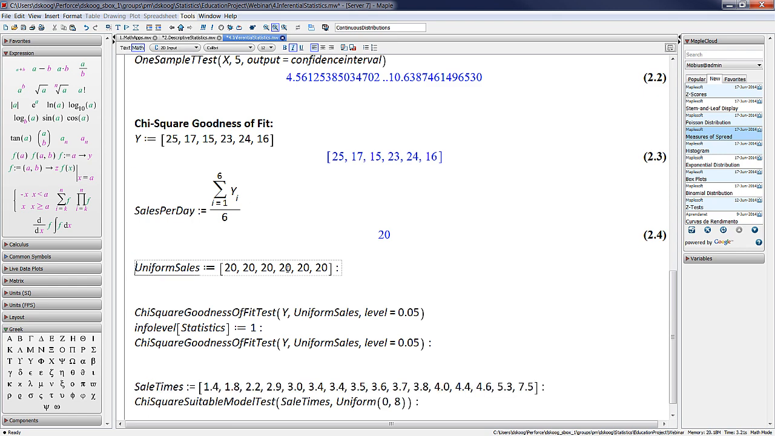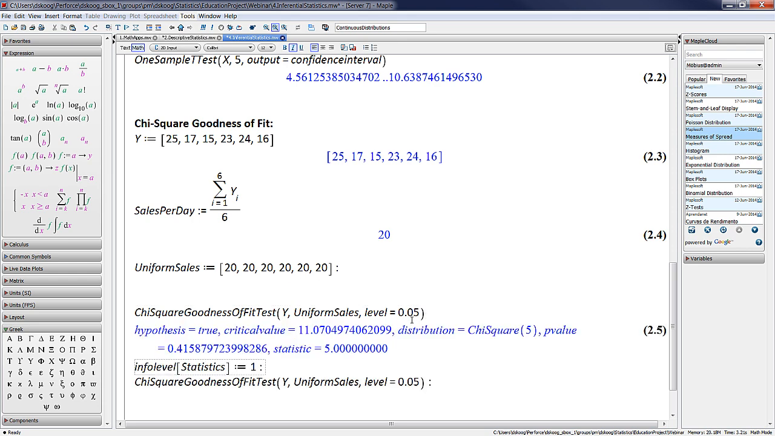So then if we make a new list of values, we'll just make this the uniform sales, so we'll have 20 per day. We can use the chi-square goodness of fit test to test our sample y against this uniform distribution here with confidence level 0.05. So from the results, we can conclude that a uniformly distributed number of sales is in fact a reasonable claim.